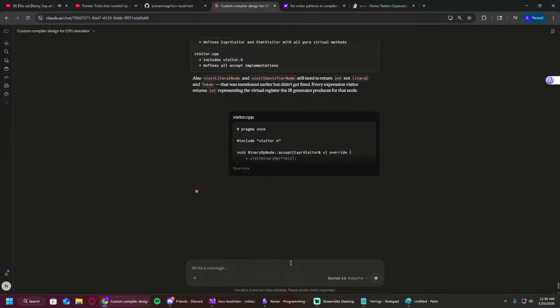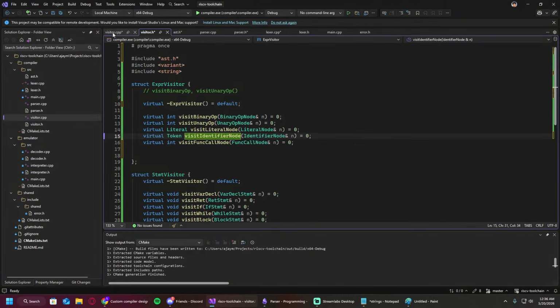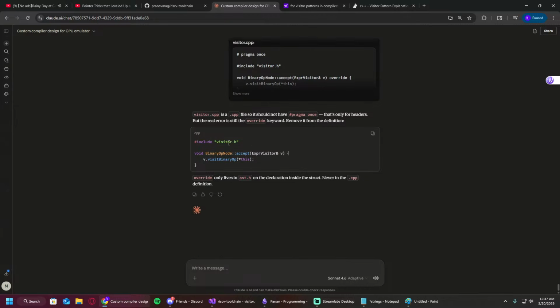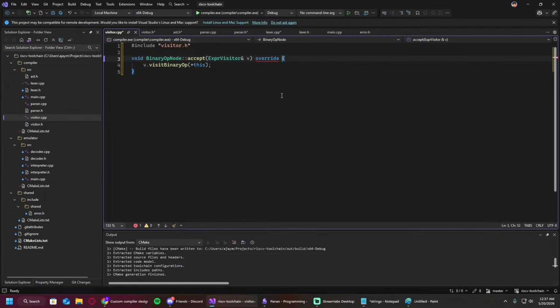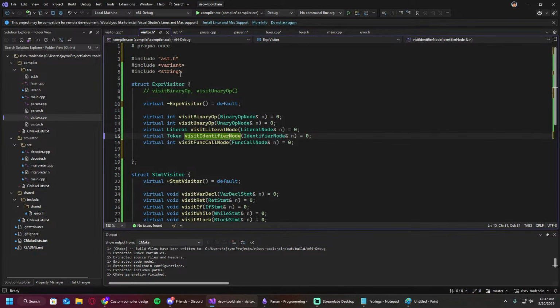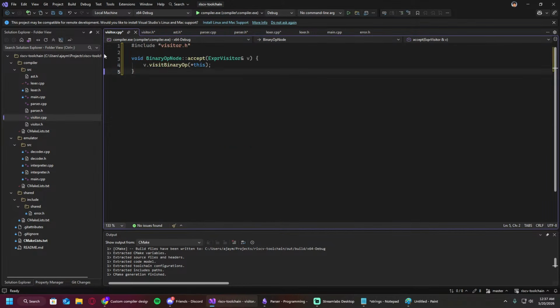Yes, both sides, yeah. Oh, did I include that here? Oh, my bad. What else? The real error is still the override keyword with the definition. Do we not include override in the CPP? Oh. I thought that's how we would do it, though. Maybe I have to look into that. I really thought that's how you would do that.